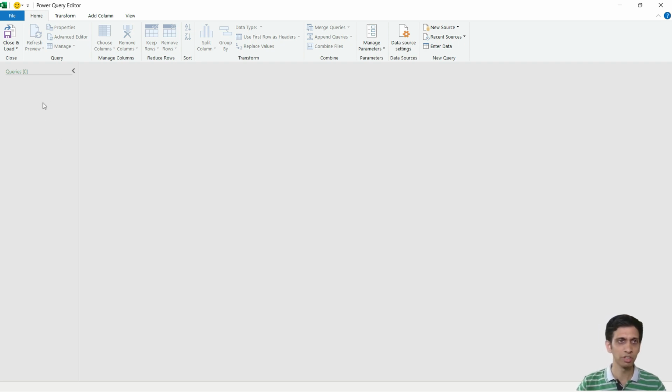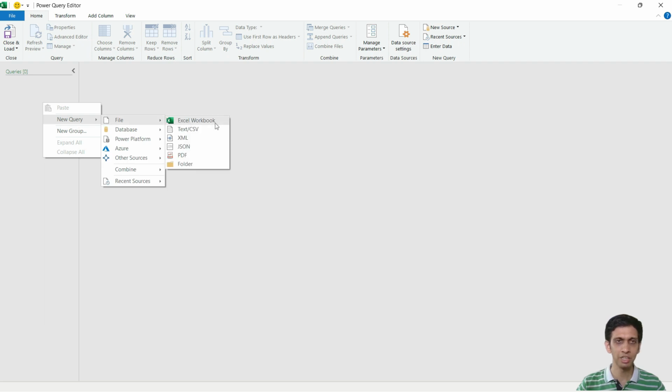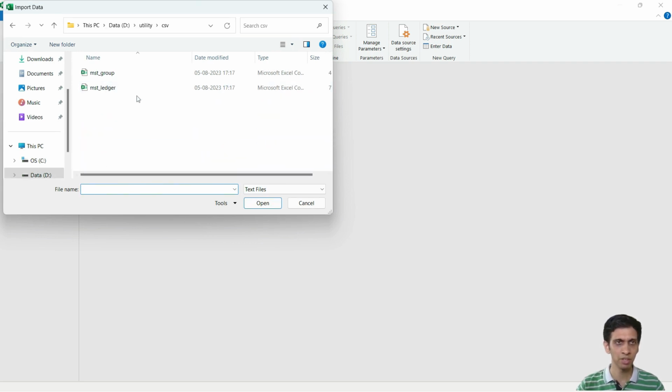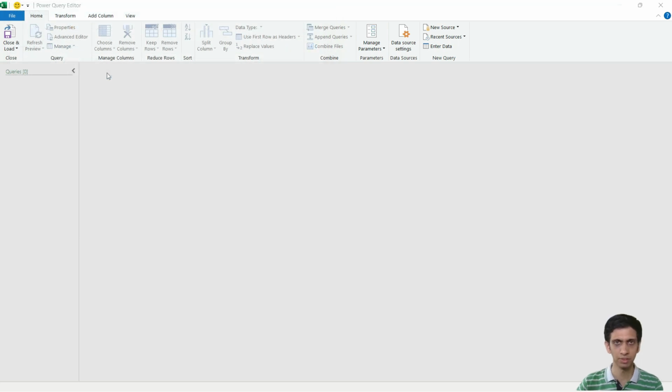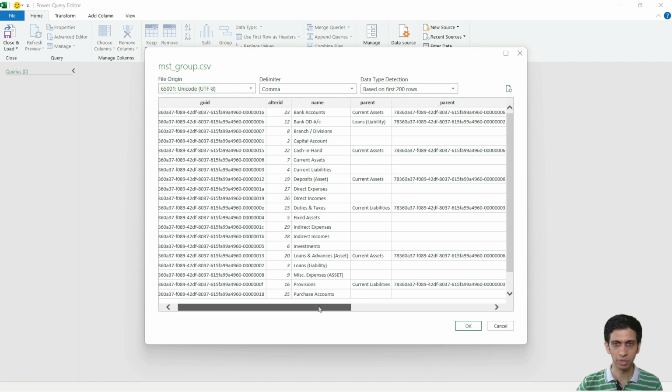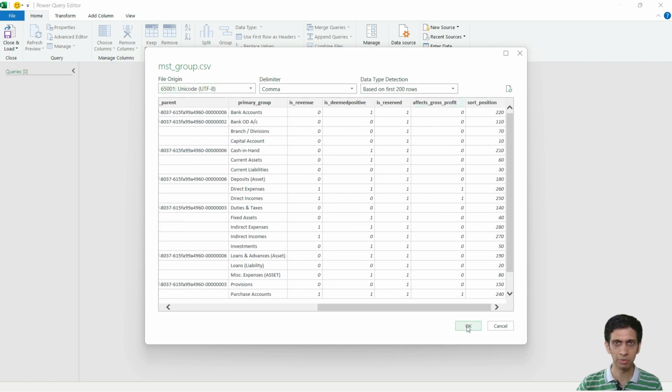First I will right click and say I want to import a CSV file. I'll paste this. First, let's import this group, the MST group. You can see this. Let me press OK.